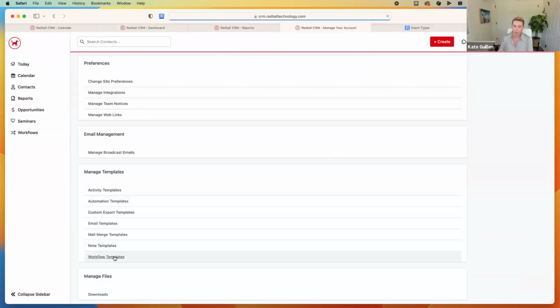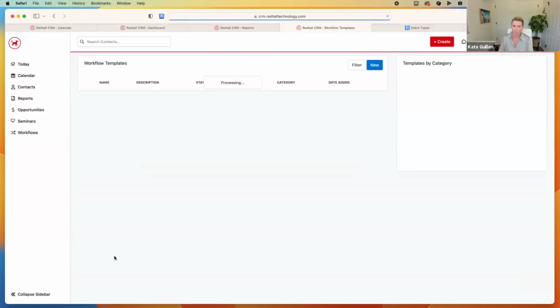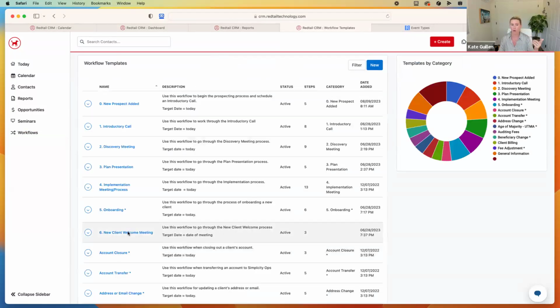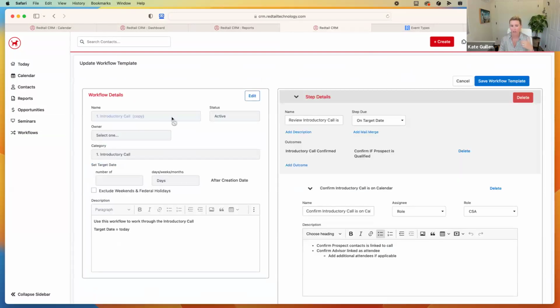But what you can do is go to your workflow templates, find a workflow that is similar to the new process that you want to create, and just clone it. So when you open this up, you just need to change the language and make it make sense for whatever process you're trying to write.